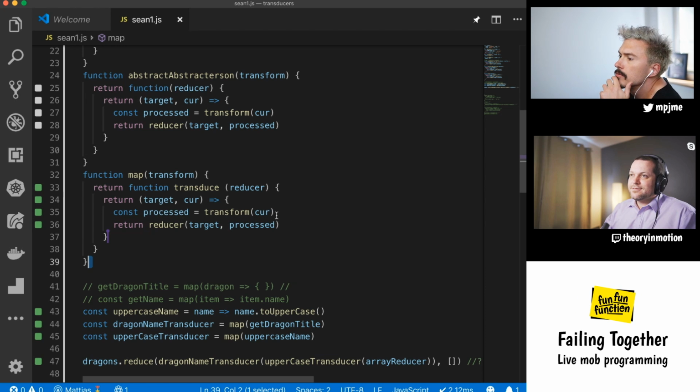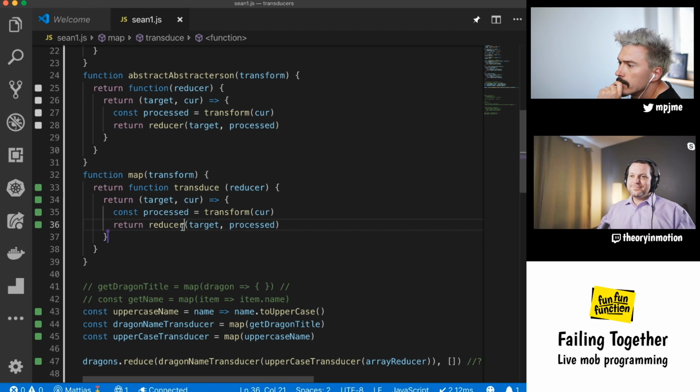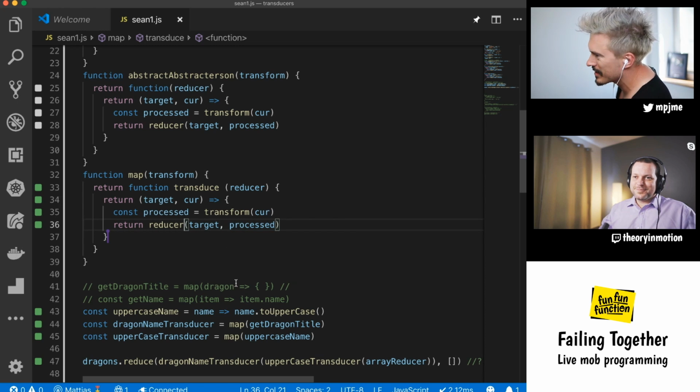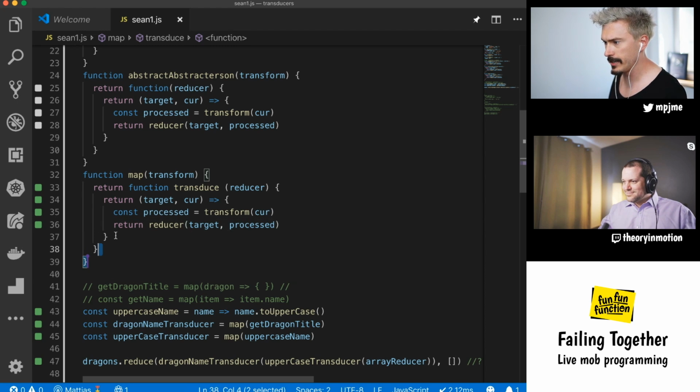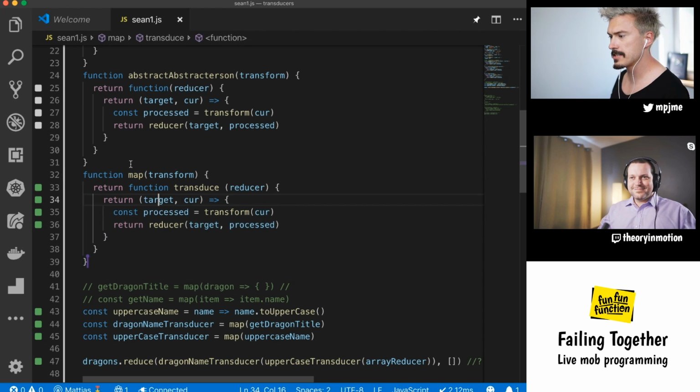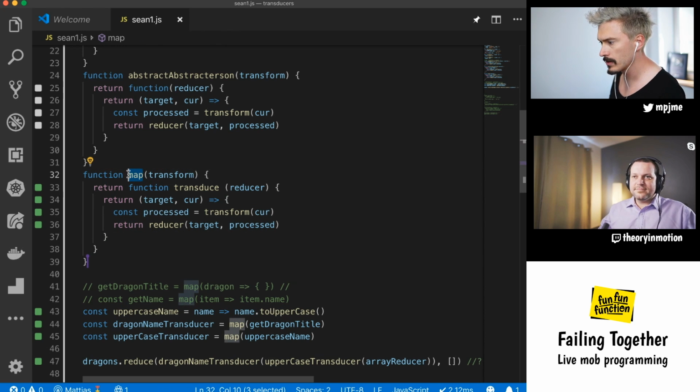Wait, return the current target or whether or not the... No, you have to just repeat that sentence again. We want to return a... First of all, it's super confusing to me that we name this map. Because map doesn't actually map.